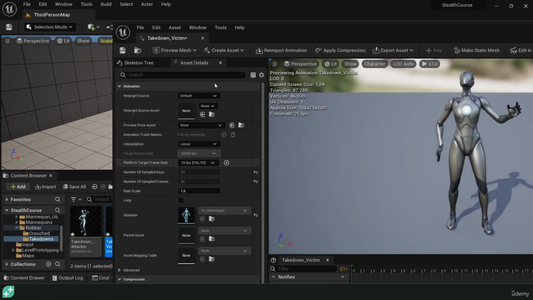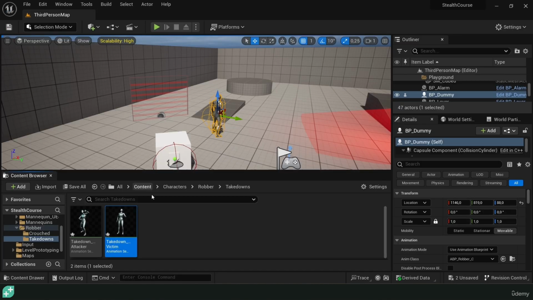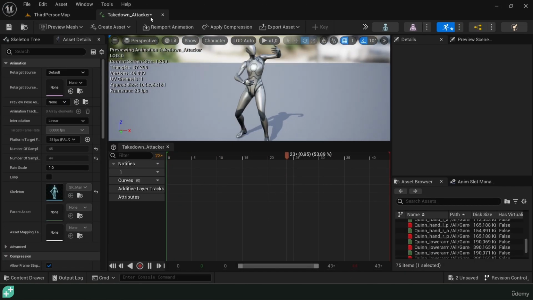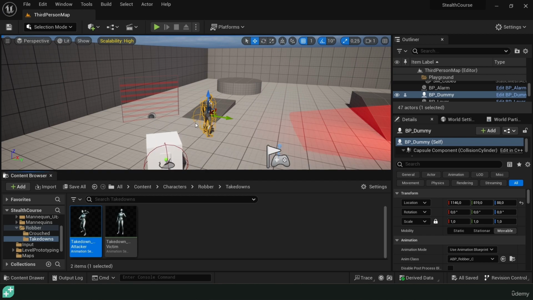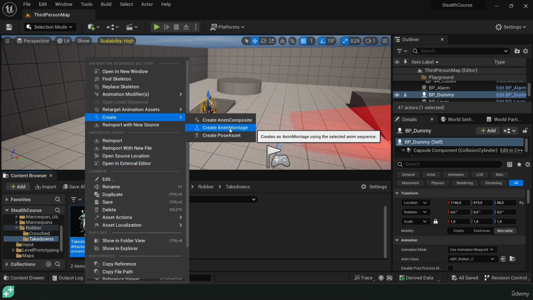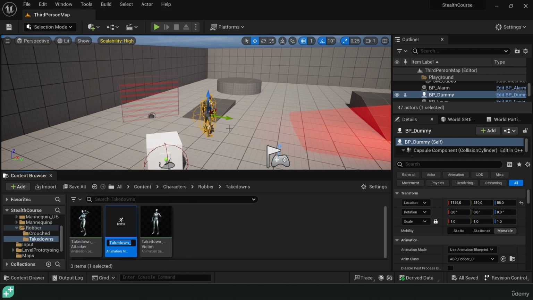If I open this up, we have the animation for the victim, and we also have the animation for the attacker, as you can see. Great. So now let's use Ctrl-Shift-S to save everything. What we need to do now is create two animation montages so we can call them from our blueprints later on. So let's select our takedown attacker, right click, go into create, and create an animation montage. In this case, we can just leave it like this, takedown attacker underscore montage. That name will work for us.